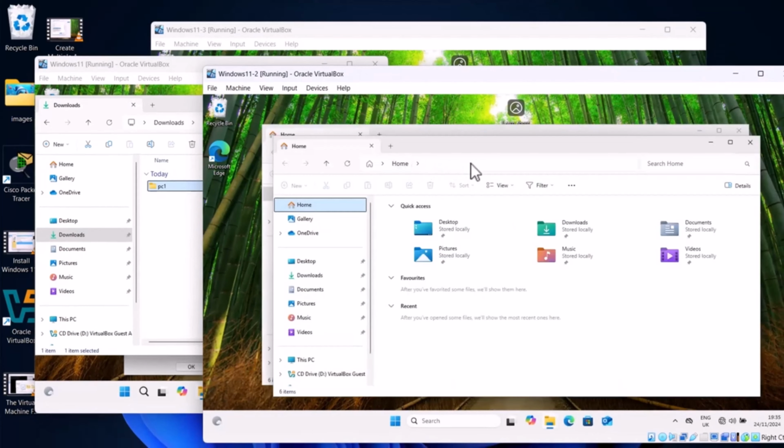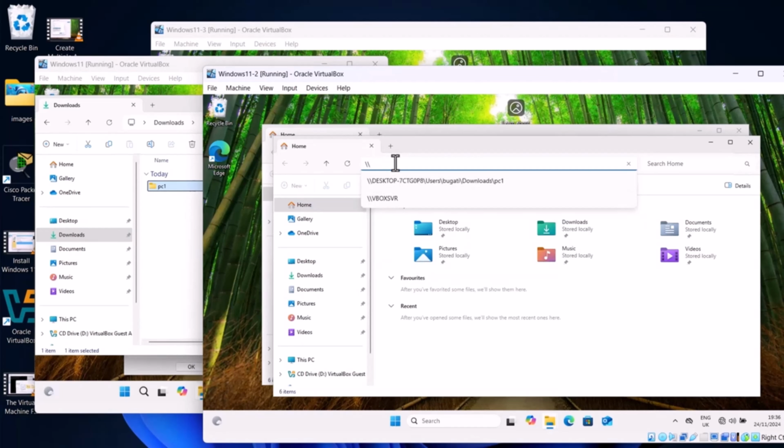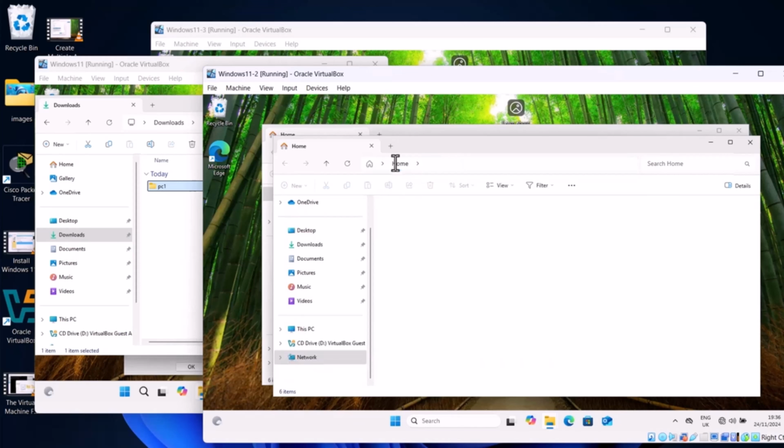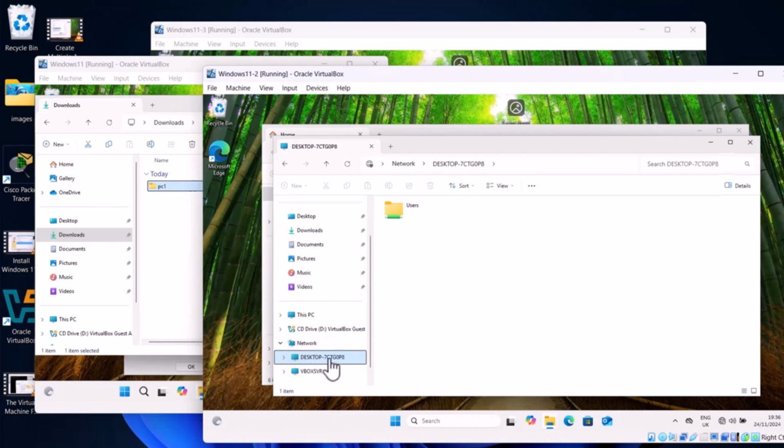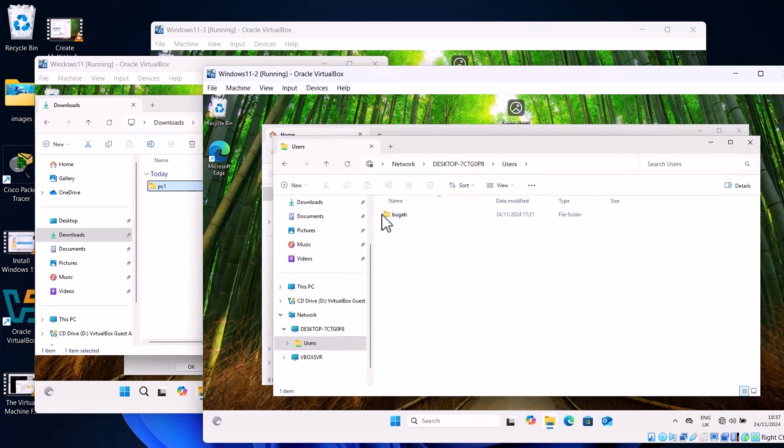And on this second computer click on File Explorer, and here in the address bar right click somewhere away from this home and delete this home and type in // and we need to type that computer name, which, as you can see here, I have been accessing already. It is desktop-7ctg0p8, and hit enter. And here you will see this users folder, and on the left hand side you can see this networks tab. Click on this arrow on networks tab, and here you will see this desktop-7ctg0p8, and click here on users, and here you can see that the user is Bugatti.